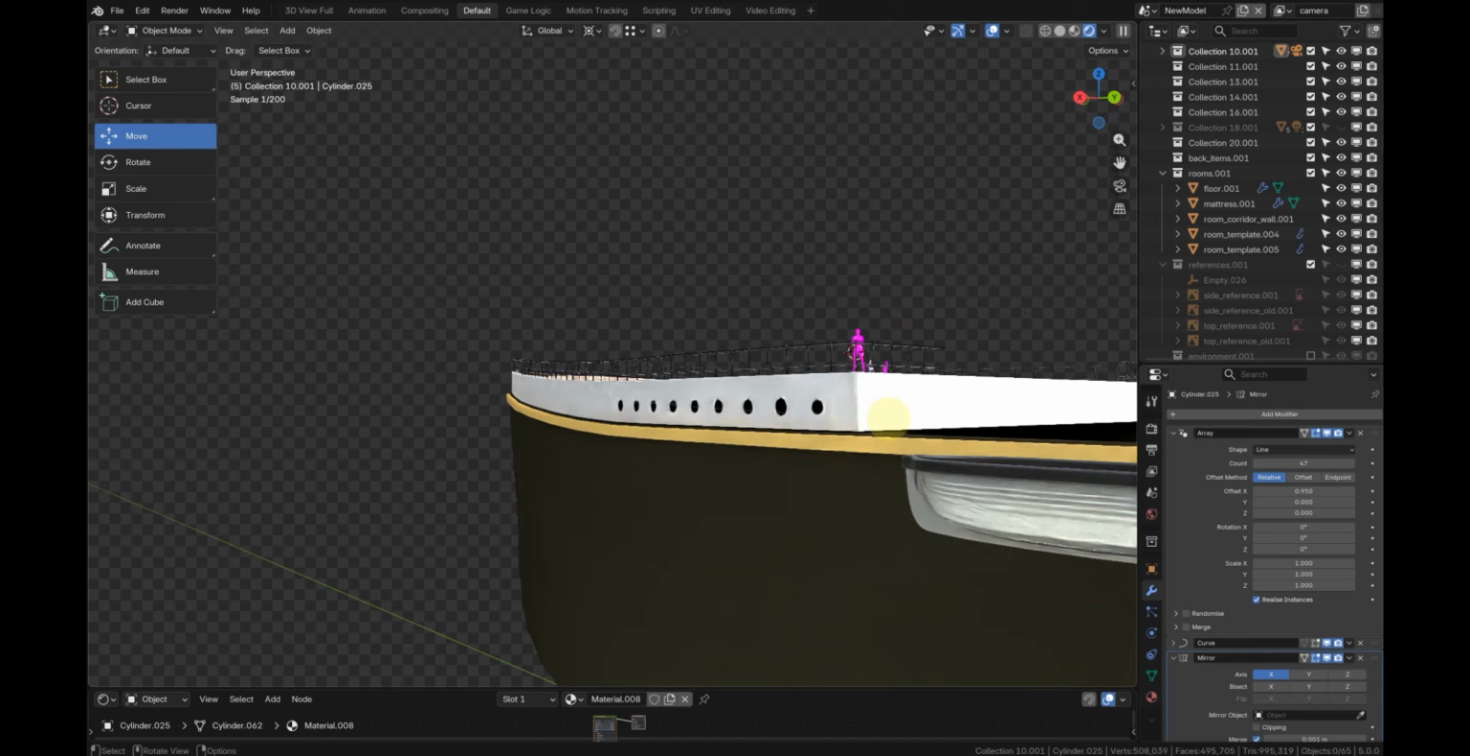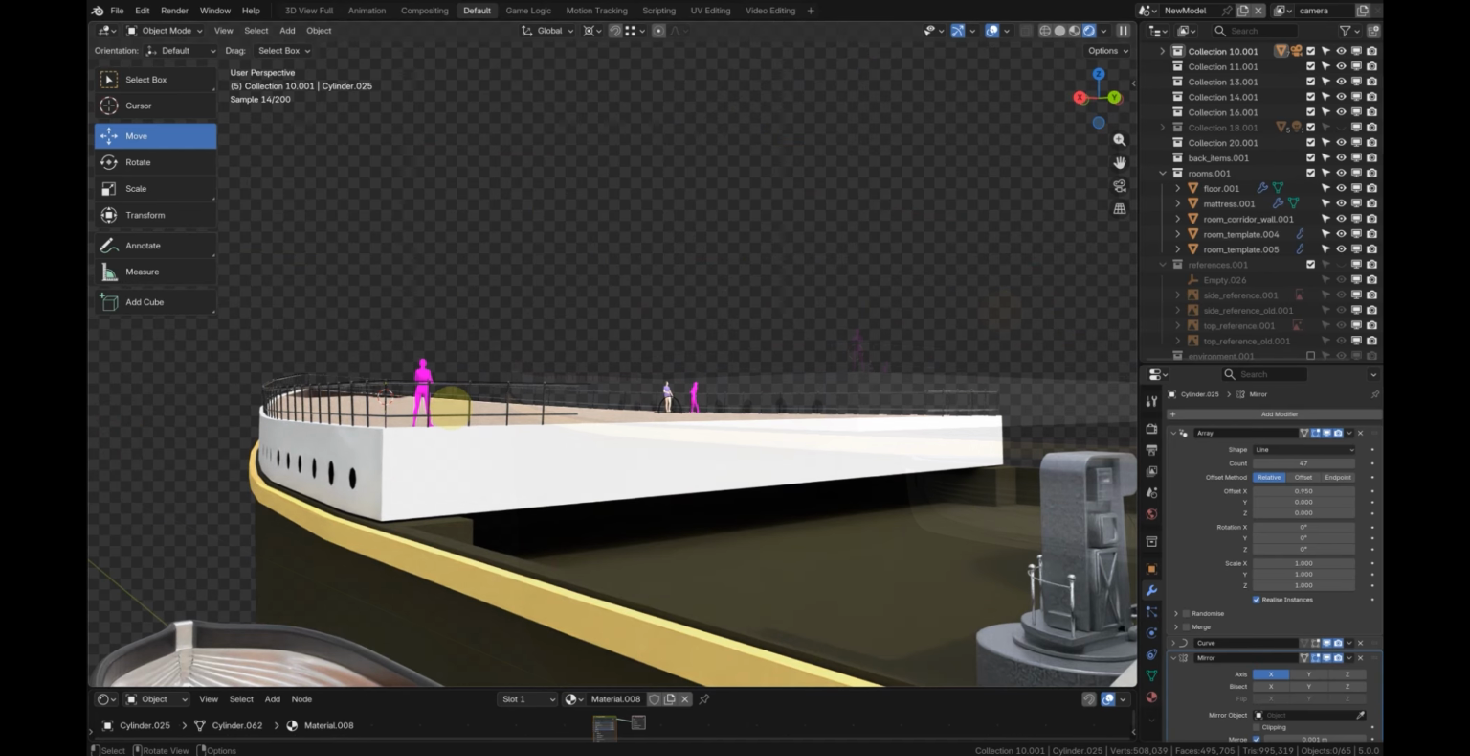So in this video I've shown you how to create the railings. In the next video what we'll do is create stairways from this upper deck to the lower deck, where you can actually go down and explore several areas here.